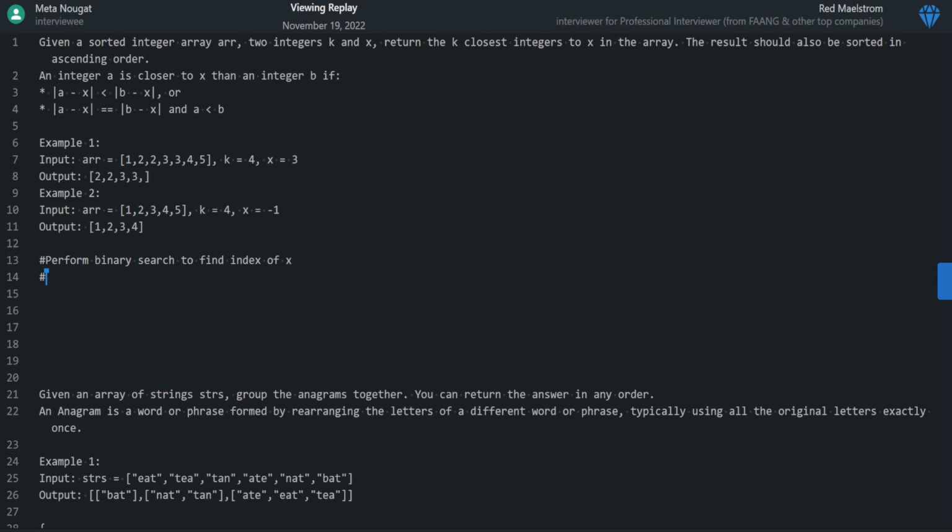I'm having trouble because I was going to say we start from left to right in this example, right? But what if we have something like minus 100, minus 20? This part of the array is closer to x than this side, right?